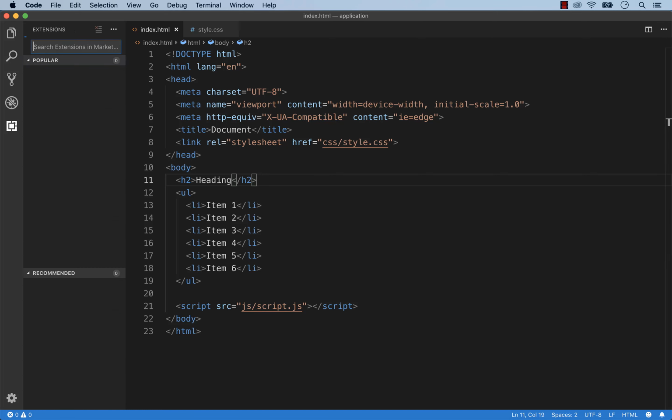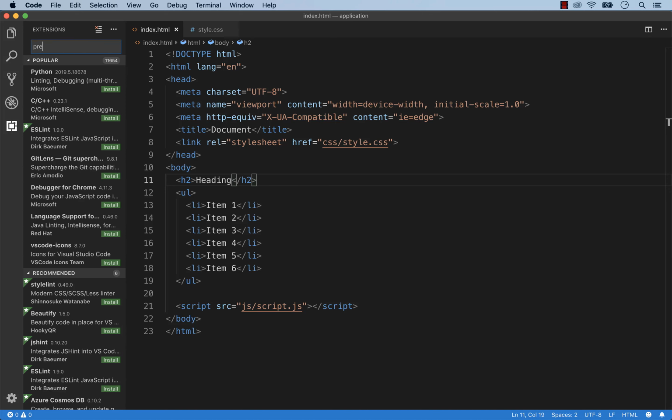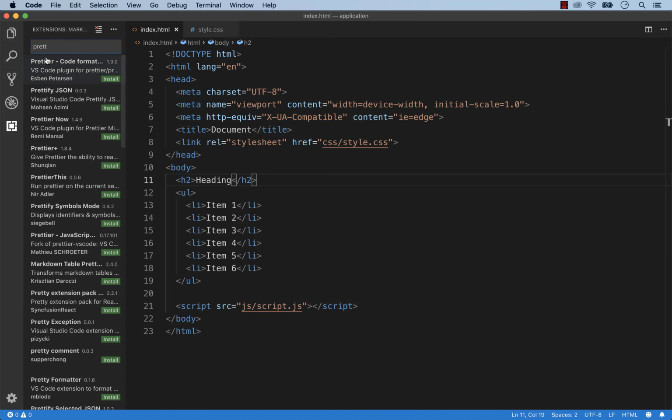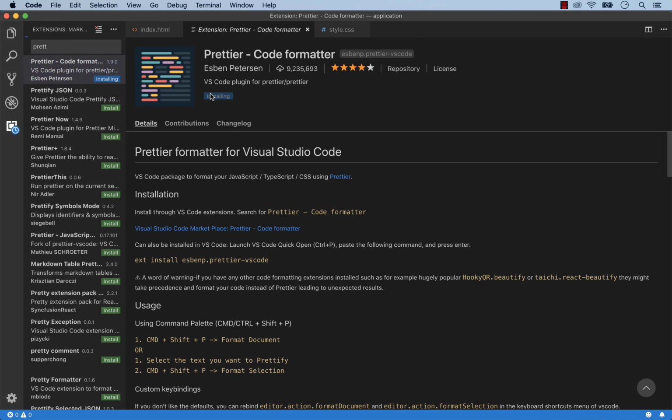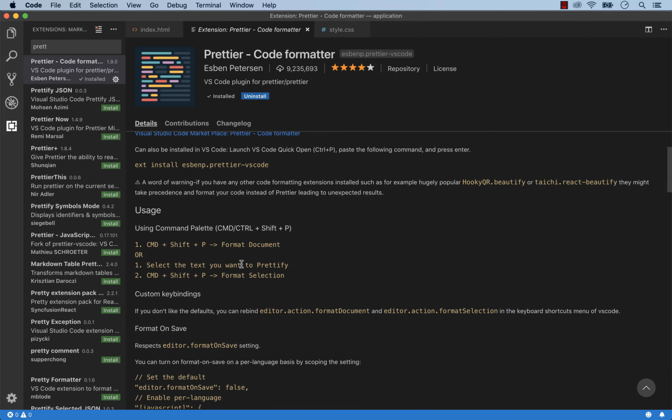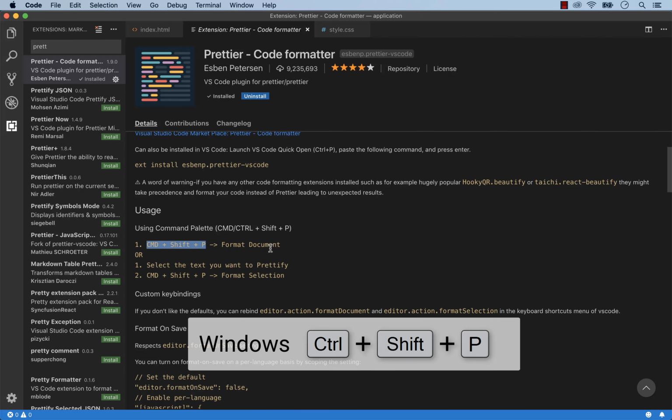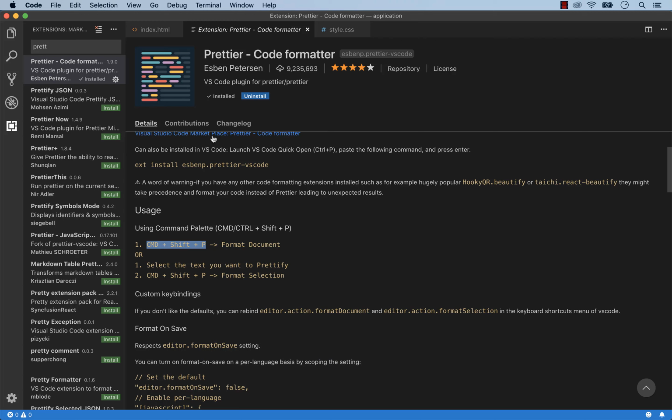To do this, we type in Prettier in the search box. We select it and click the Install button. Now, if we scroll down a bit, we see that to use this extension, we need to press a key combination, Command Shift and P, and then we have to type in Format Document. If you are a Windows user, just press the key combination, which you see right now at the bottom of the screen. Okay, let's do that.